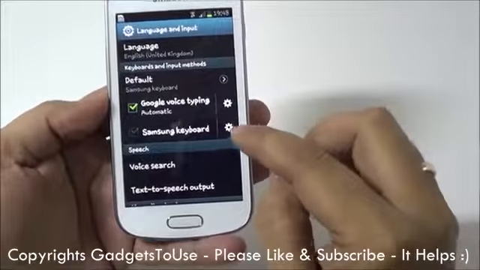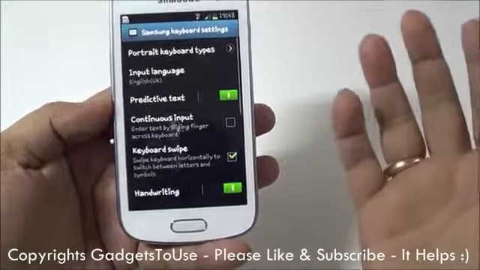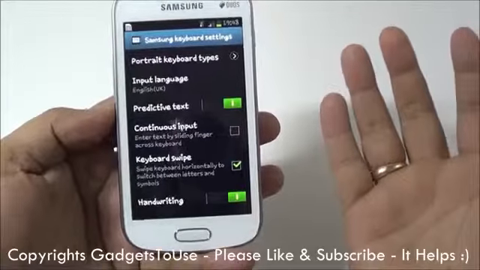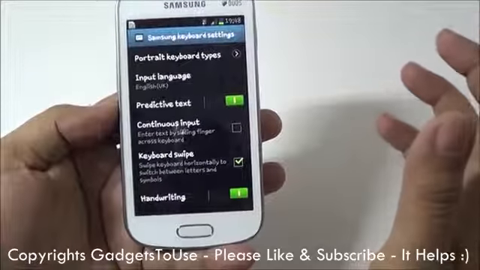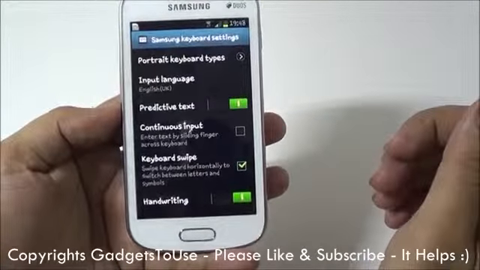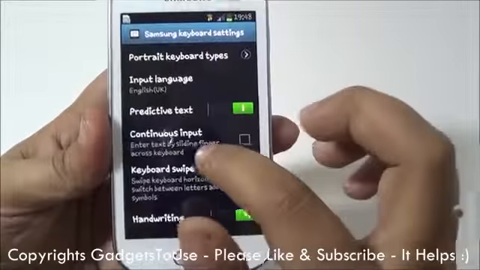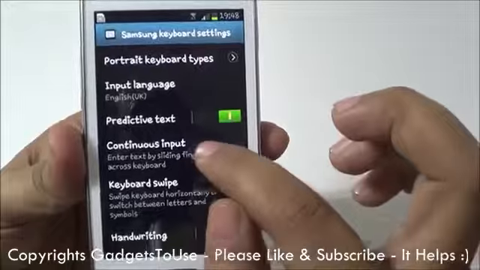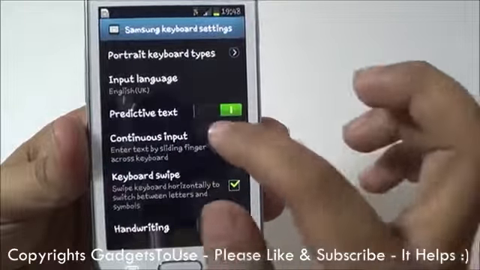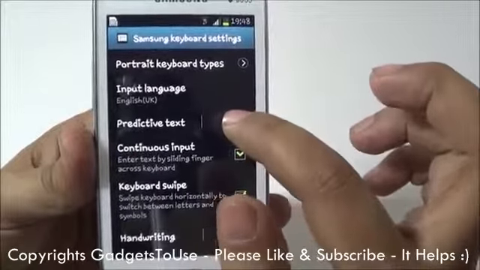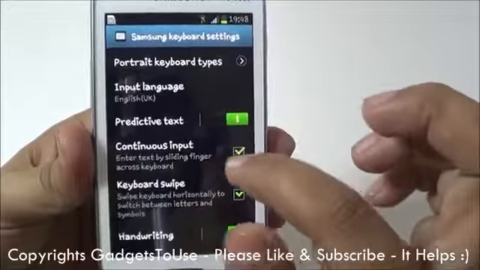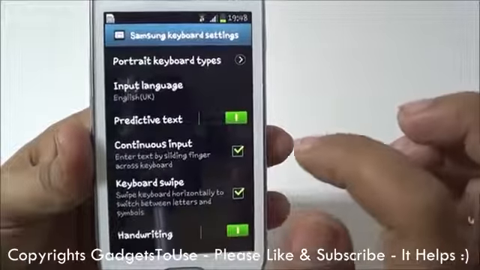Now if we go into the language and input settings, that is the keyboard settings basically. And if we go to the Samsung keyboard settings, just like you see the options of all the different new features which are there on the Samsung Galaxy Note 2 and S3, you see those options over here as well. You do have the option to do continuous input on this device. You just need to tap over here and first of all enable predictive text, and then you can enable the continuous input.